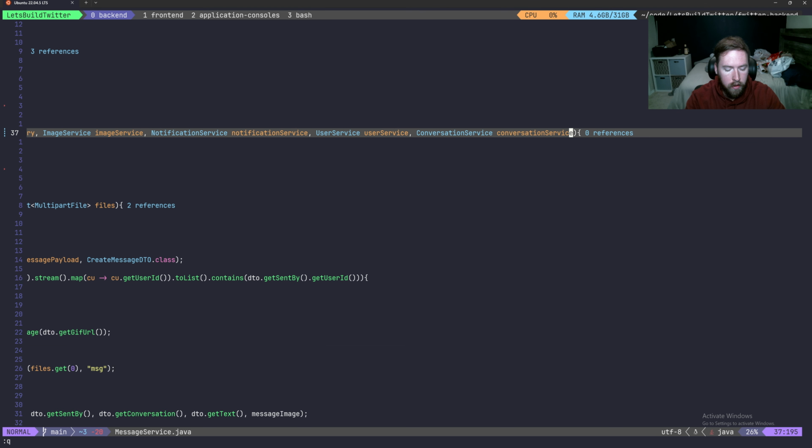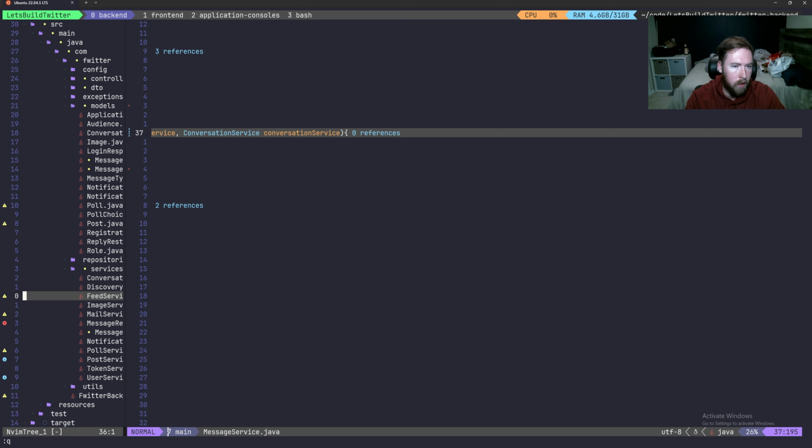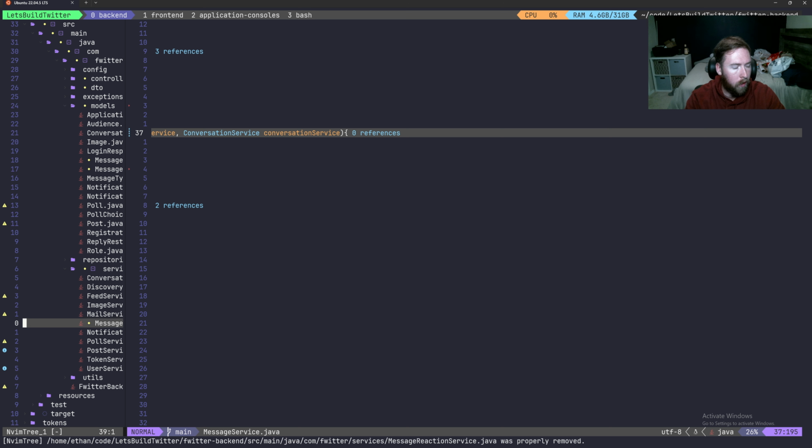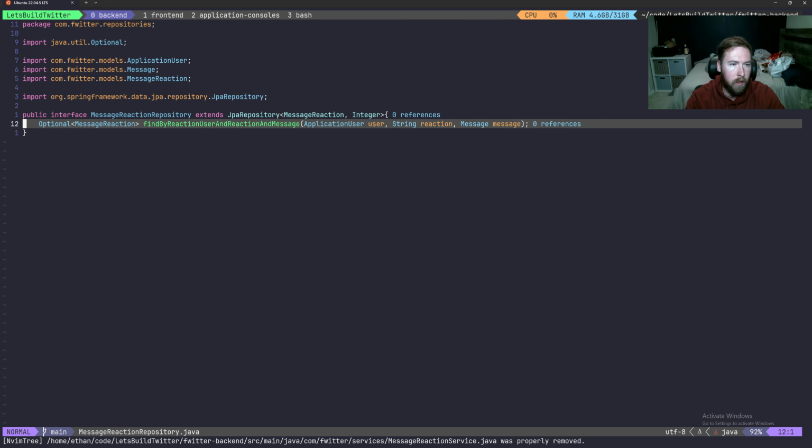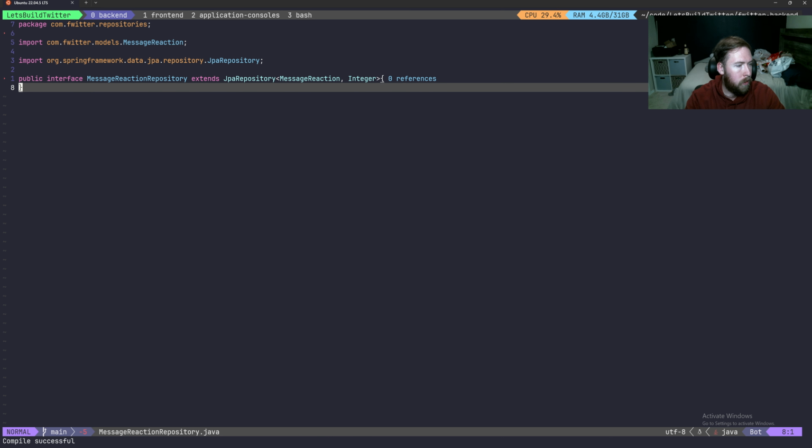Let's go ahead and open up our Explorer, and let's go ahead and find the message reaction service, this guy, and we're going to go ahead and delete it. Yes. Okay, that's fine. And then we need to go into our message reaction repository, which should be this one. We're going to go ahead and get rid of this function as well, or method. We do not need this method. And then now, all we need to go ahead and do is go back into the message service and actually get to work. So let's hop into the message service.